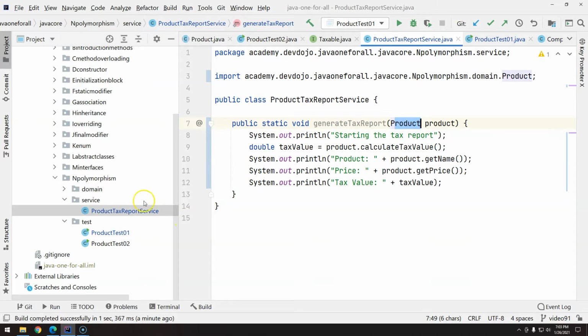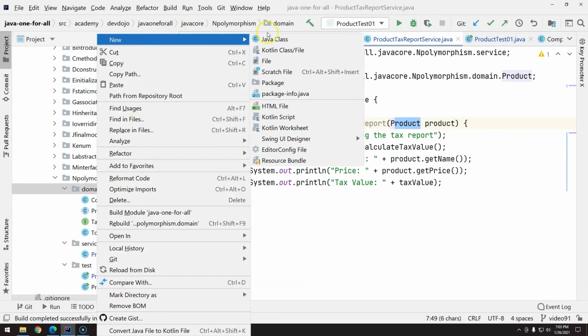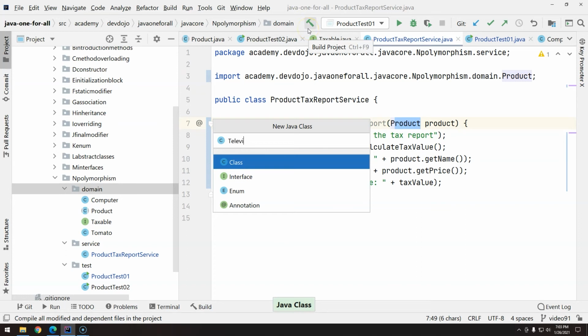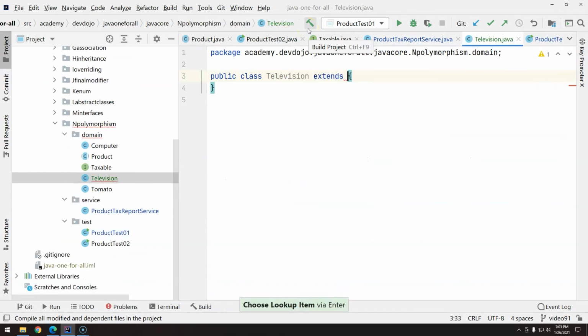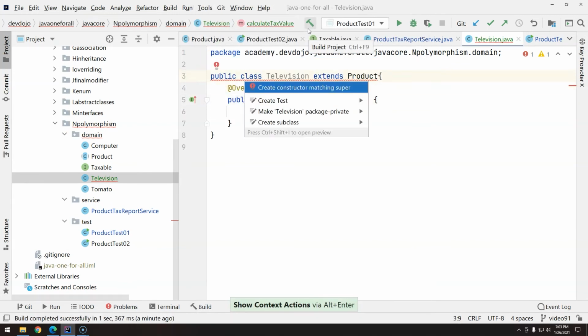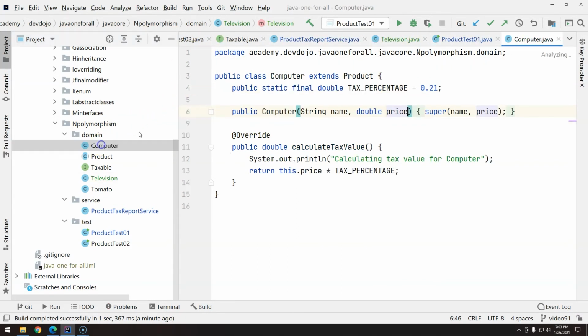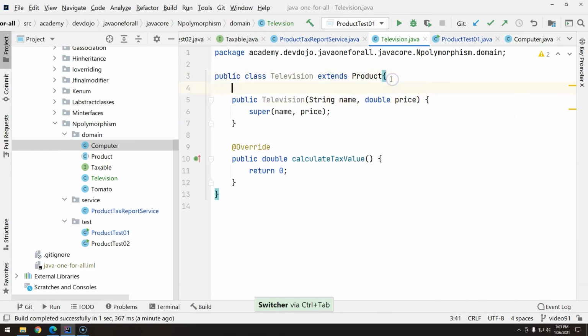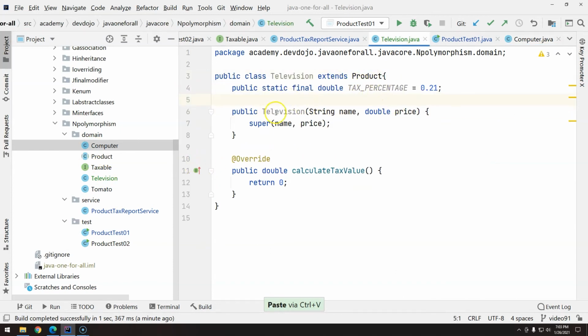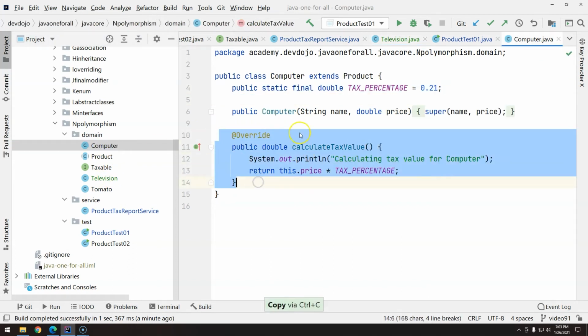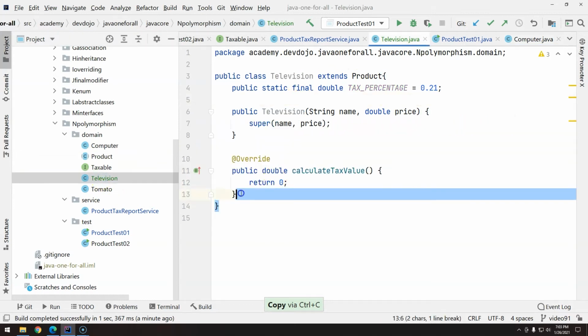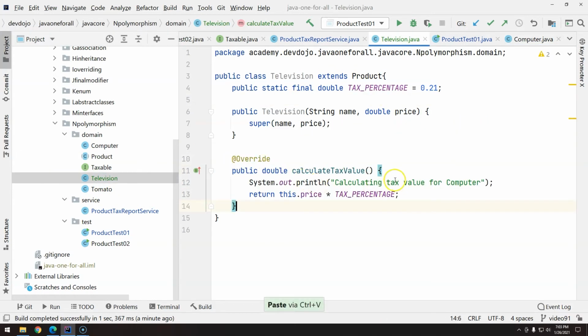Like I can just come here, for example, and let's create a new class. This class will be called Television. So Television is a class that will extend Product, and we are going to implement the calculate text value and also create the constructor. So since television and computer are electronics, let's copy the same text percentage. So text percentage will be 21%, and then I will copy the calculate text value from computer, and I will just replace here calculate text value for television.